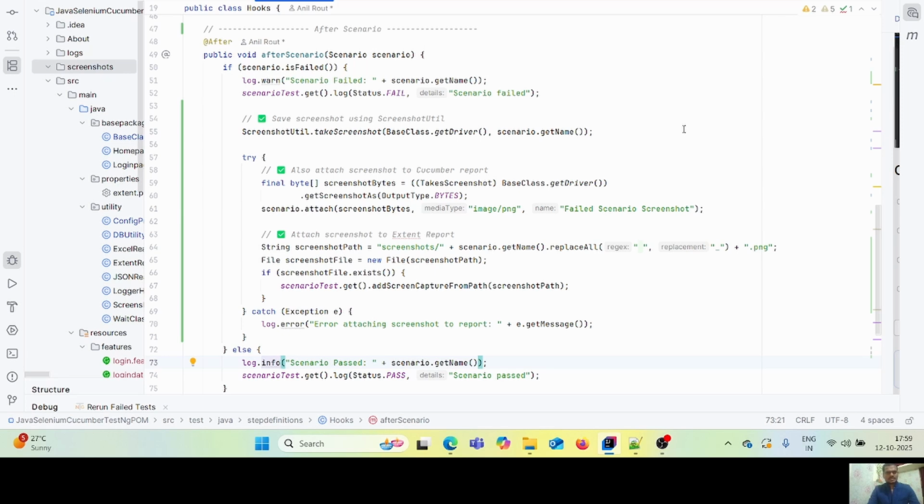Then save screenshot using ScreenshotUtil. Exactly once the scenario is failed, at that time we will save the screenshot using ScreenshotUtil. So how we call that: ScreenshotUtil.takeScreenshot, and here we pass BaseClass.getDriver() and scenario.getName(). Okay.